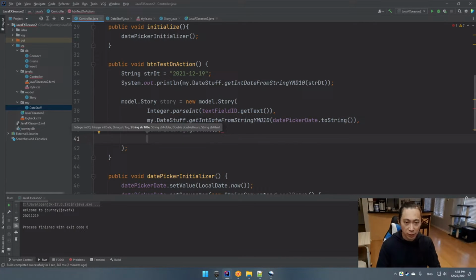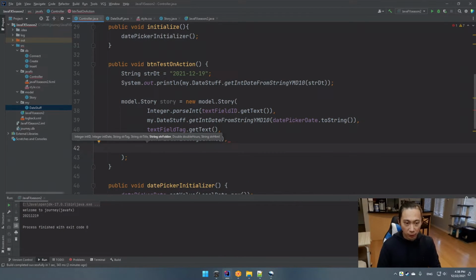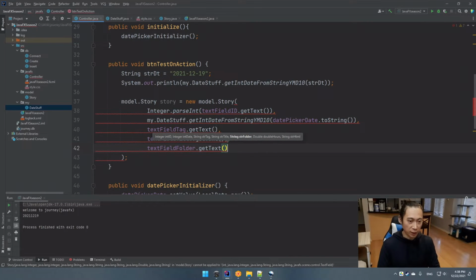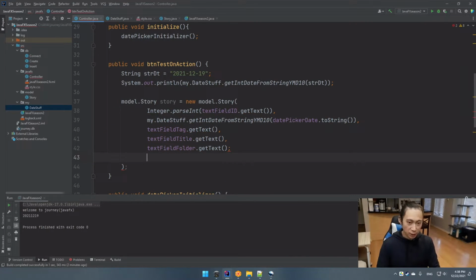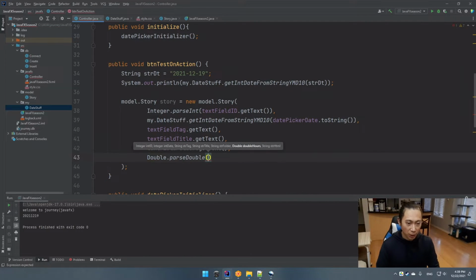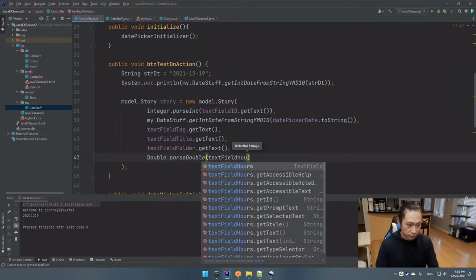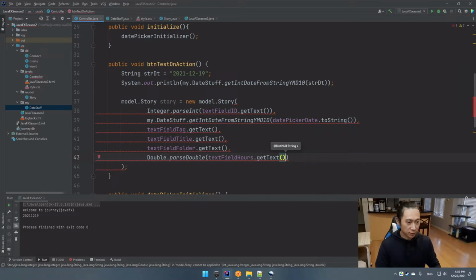Next one will be the title, textFieldTitle.getText. And the next one will be the folder.getText. The next, oops, comma. Next will be the double hours. Okay, so the double hours, we're gonna parse it. Double.parseDouble, textFieldHours.getText, right?